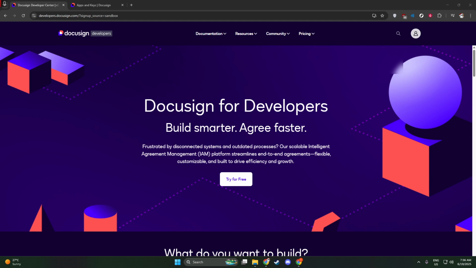Open up your preferred web browser and head over to the website by typing in developers.docusign.com. Once you're there, you'll notice two main options on the screen: Sign in and Create Account. If you already have an account, simply click Sign in. If this is your first time here, go ahead and choose Create Account.